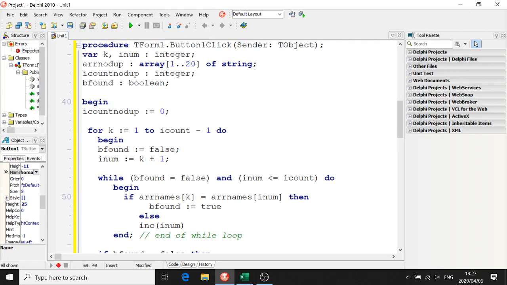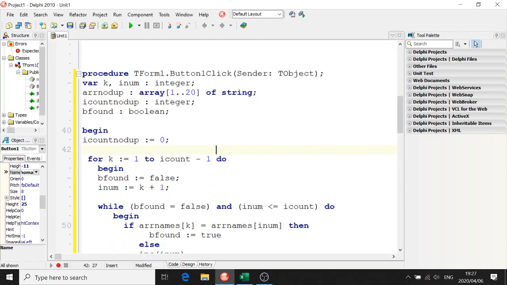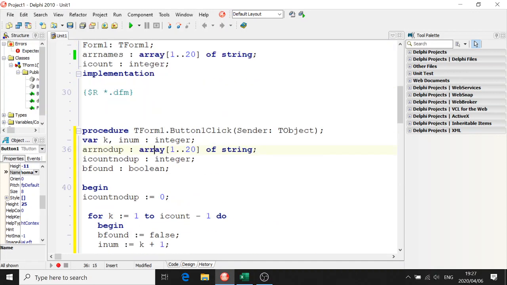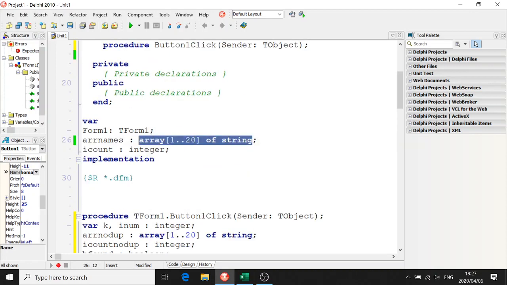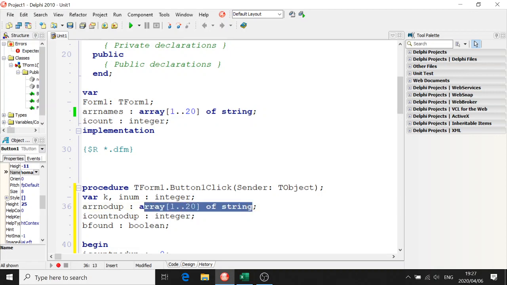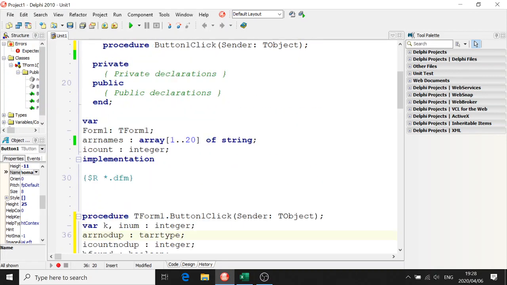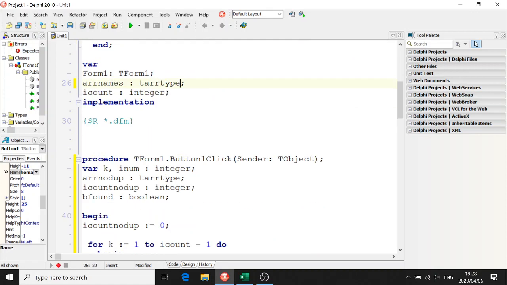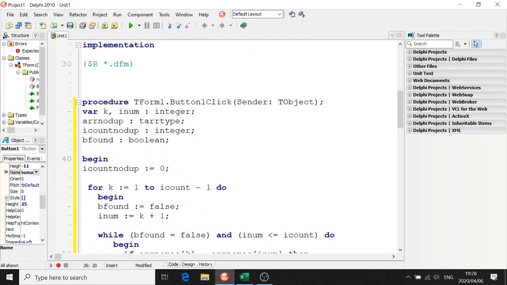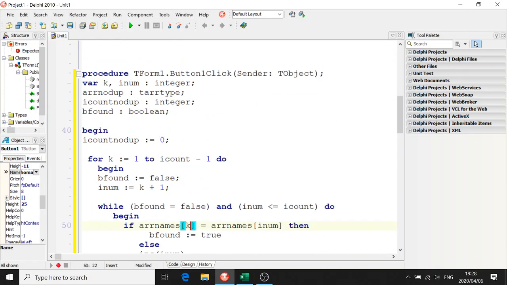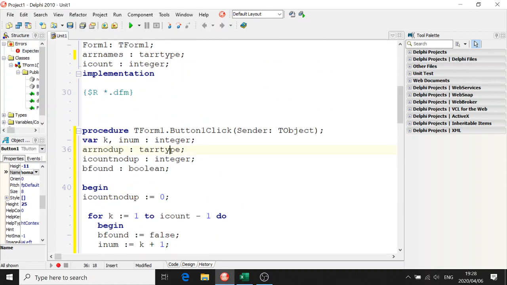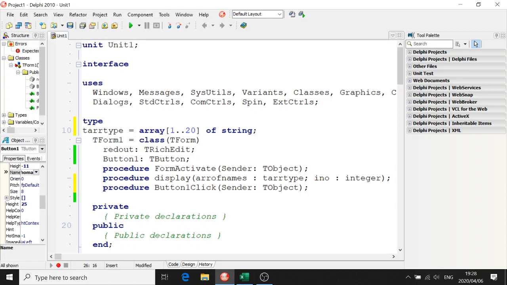So we're going to do the same here with this button click. When we remove duplicates, remember we have ARR no dup. Well, this also has to be of that array type, and so does this. We have to declare these arrays not as separate arrays, but as TARR type, the type that we defined up here. We have to use it now in our declaration of our arrays in order to get them to be moved around. So that's done. See, I've got my array no dup, TARR type, ARR names, TARR type, they're both of that type.